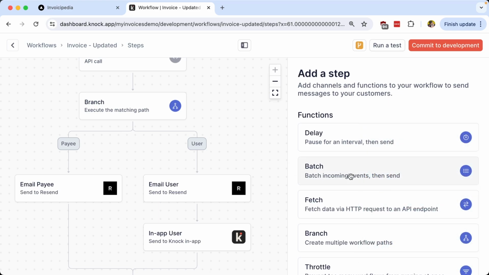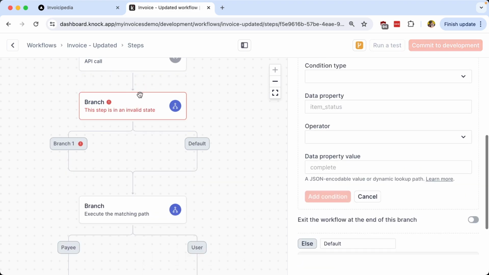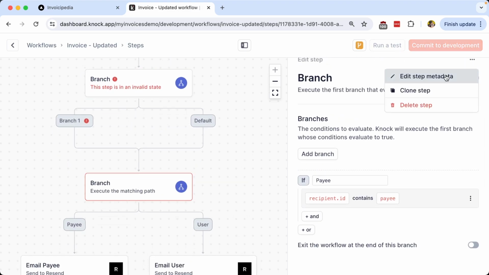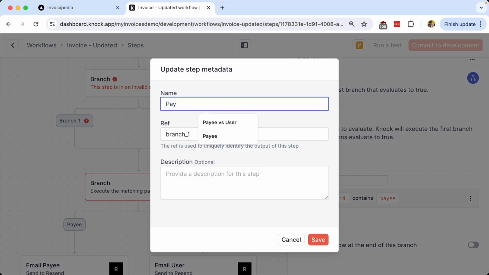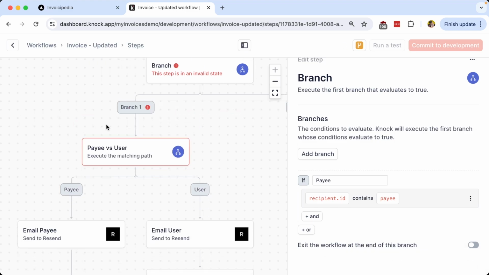So I'm going to hop in here and create another branch, and I'm going to create this branch above my existing one. Now let's rename this one so that we have an idea when we're looking at it what it is. I'm going to say this payee versus user. You can see that I've done this before, but then I'm going to move this entire one under one of the first branches just so that we can start working through this.